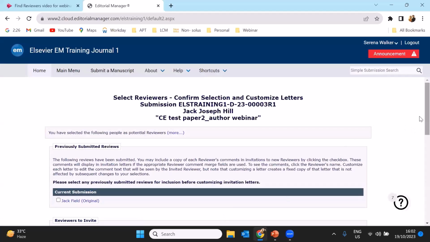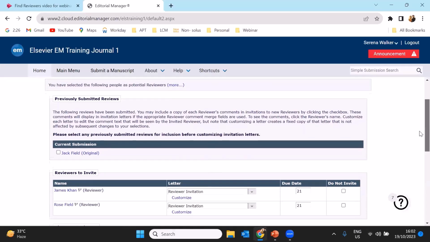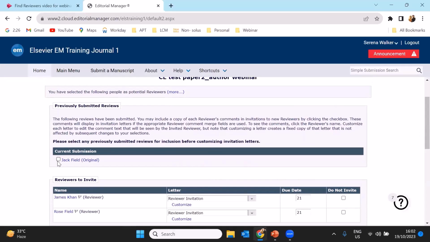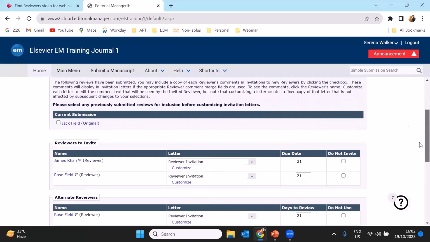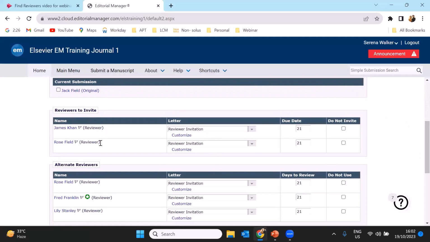So the system will automatically categorize the reviewers based on your selections. So these are the people. So basically this person, the system is asking you if you would like to use this particular reviewer from your previous version. So if you would like to use them, then you can click on this checkbox here. Otherwise, you can just ignore. So these are the reviewers who will be automatically invited now.